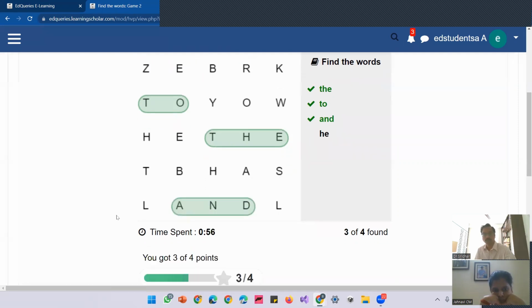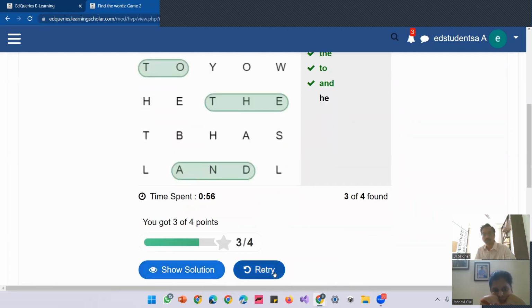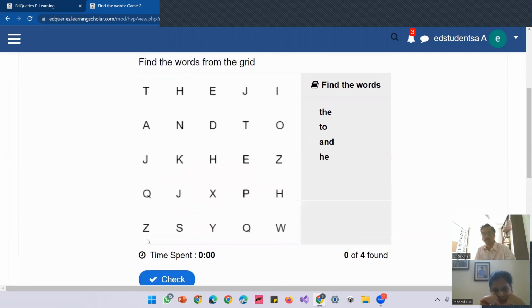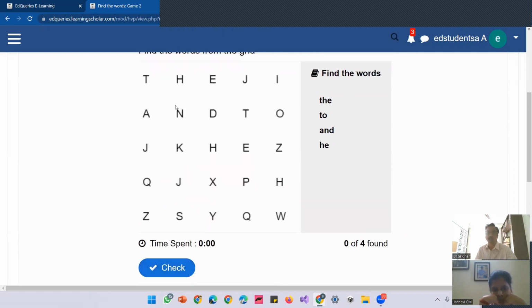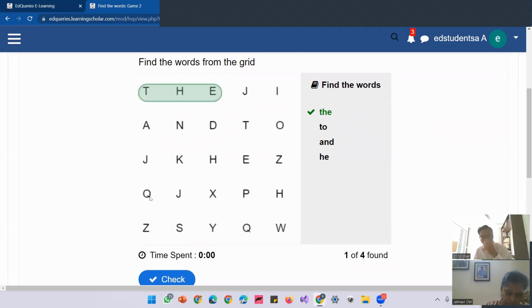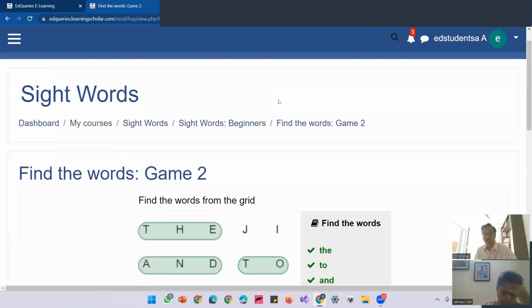So if you have not completed, it is showing you the solution, and you can retry. So multiple attempts are available. Failure is not a problem. You can play as many times as you want. And that is true with all the activities here. Every activity you can play as many times as you want. So that was an important concept. Okay. So this is the find the words activity.